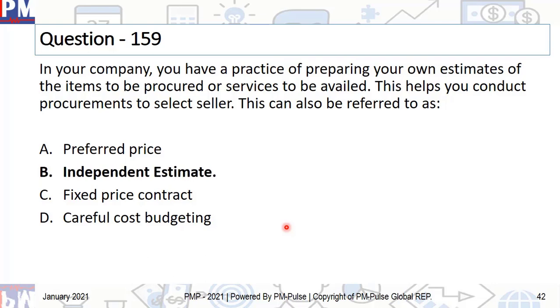And the correct answer is independent cost estimate. When you hire somebody from outside, or you can do it yourself, and create an estimate, and then you send out the bidding documents like RFPs to the bidders. And when they send back their commercials, you can compare the commercials with your independent estimate to figure out how far they are from that independent estimate. And this could also become a criterion for selecting or otherwise a particular bidder, right? So this is an example of independent estimate.